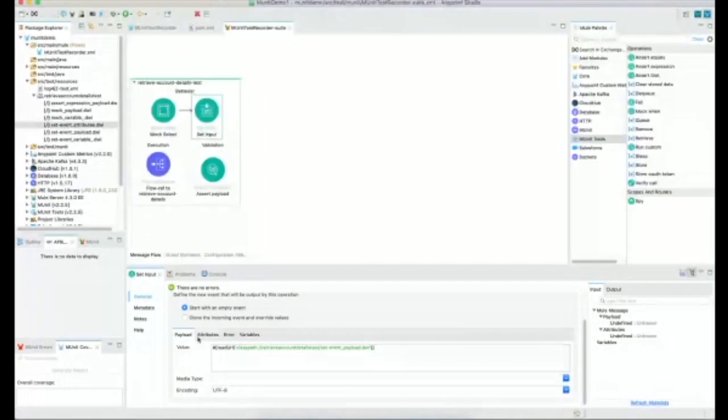And so in this payload, nothing will be there. So we don't need any payload. And if you go to attributes, it reads the set event attributes, which is in this file, and it will set the event attribute, will set the customer ID as 16. So the input is set, the mock is done. So it will execute the flow, and it will finally do the assertion.